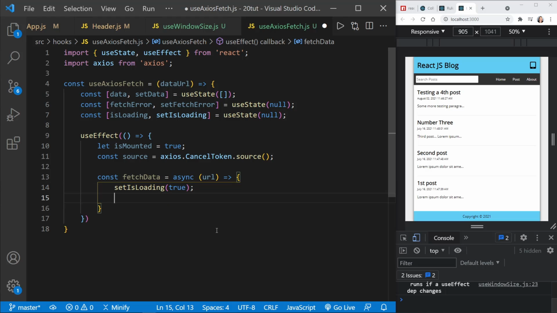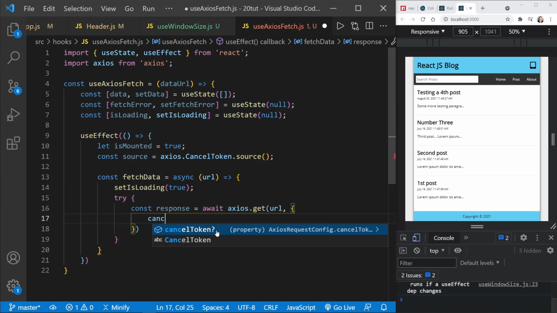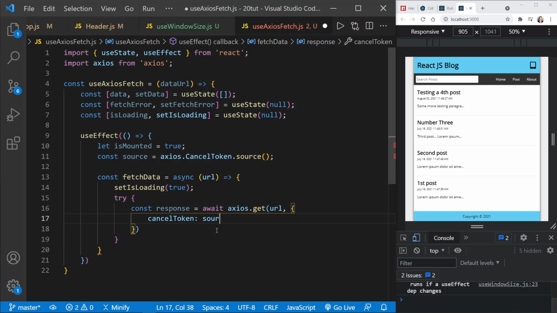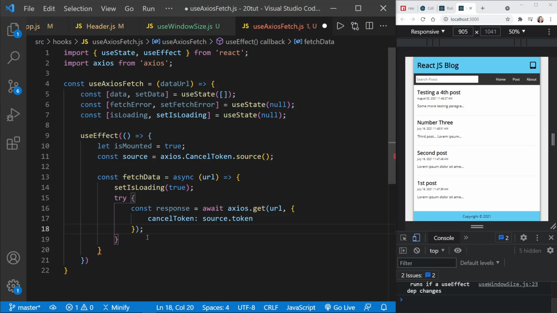And then we will go ahead and try. And inside the try block, we can have a response, and we'll set this equal to await axios.get. We'll have our URL. And now we need to go ahead and apply our cancel token. This will allow us to cancel the request if we unmount the component. And of course, we can handle that in the cleanup, but we need to set the cancel token here. So here's the cancel token sent with the request.